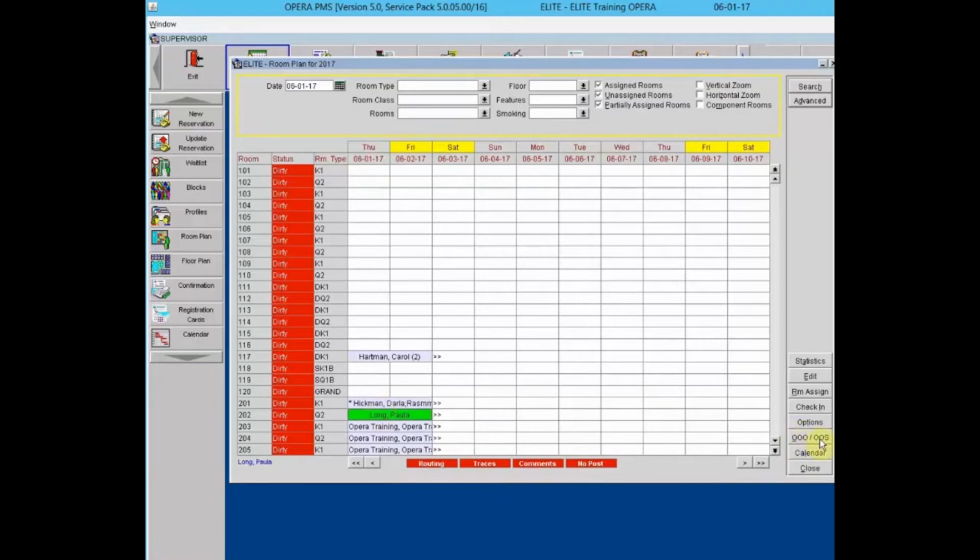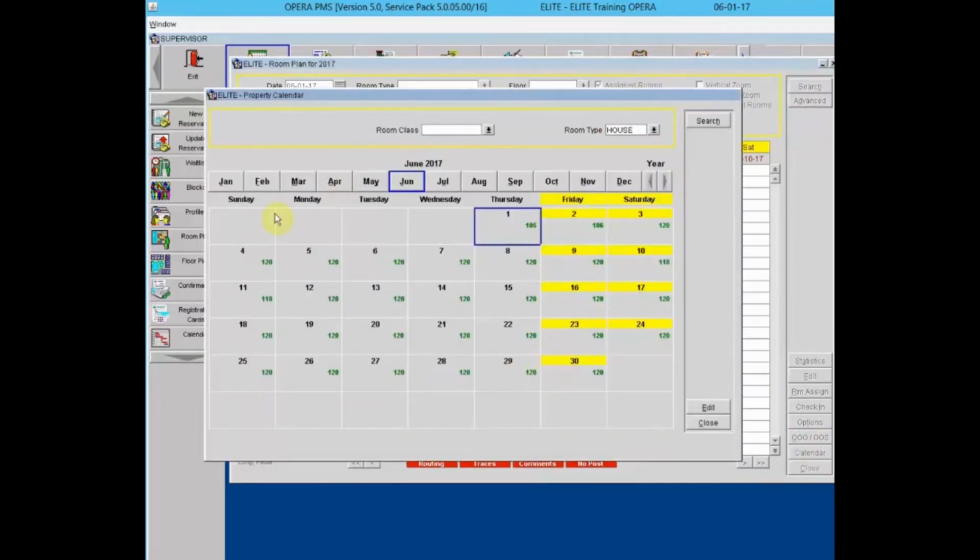And then we have a button for calendar. If I click on calendar, it takes us to the calendar screen. Notice on June 1st, 105 in green tells you that's how many rooms we have available. If it was in red, that would tell you that we're overbooked for that particular date. Okay. We're going to close out.